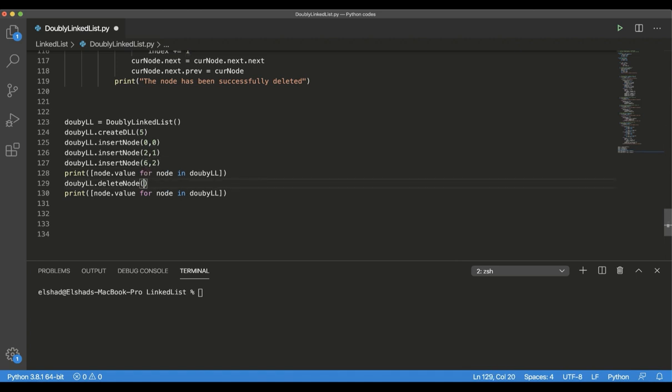So the first case is we need to delete a node from the beginning of the double linked list. So if I run our code, you see that initially our double linked list is like this, then we are deleting the first node. The first node is 0, so it gets deleted. After deleting it, it shows a message that the node has been successfully deleted, and we see that the first node is missing in our double linked list after deletion.